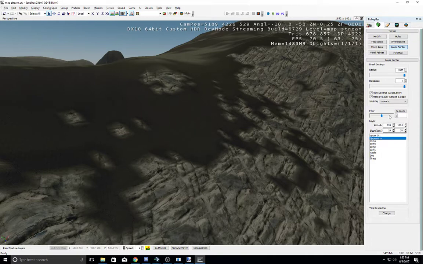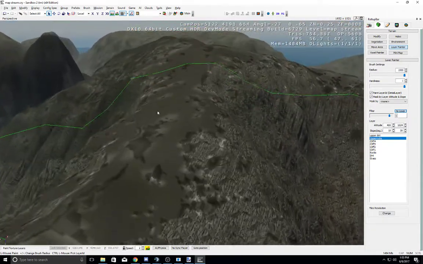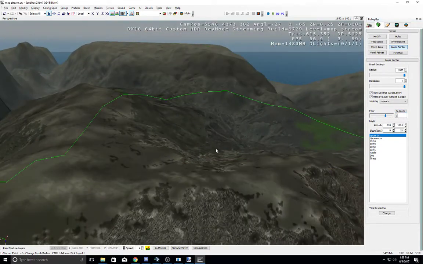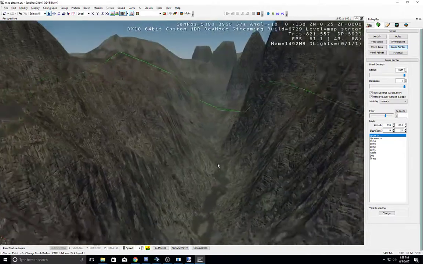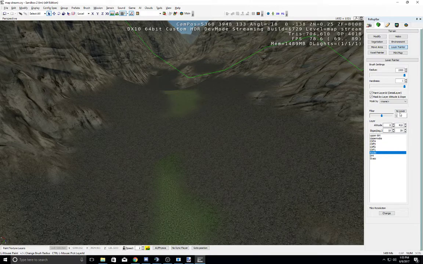So in our case, I'm just going to make it a lot lighter. Still kind of looks a little funky, but it'll work for now. Same thing with these.